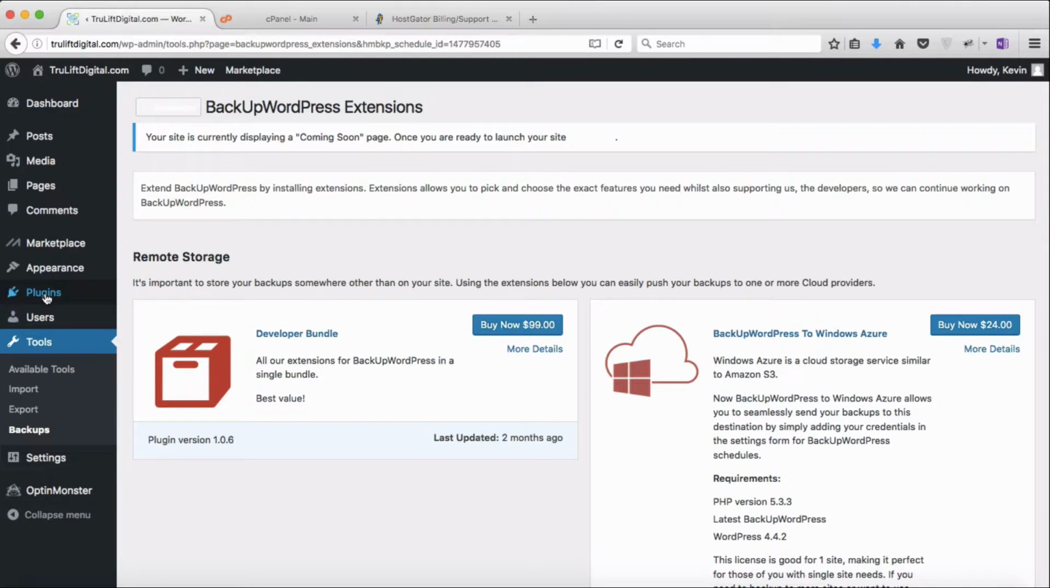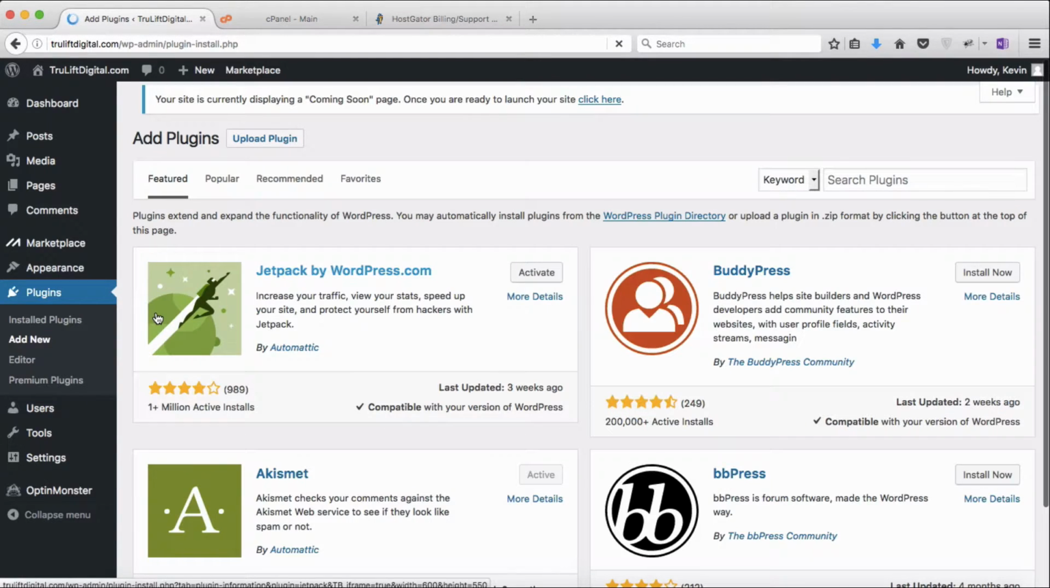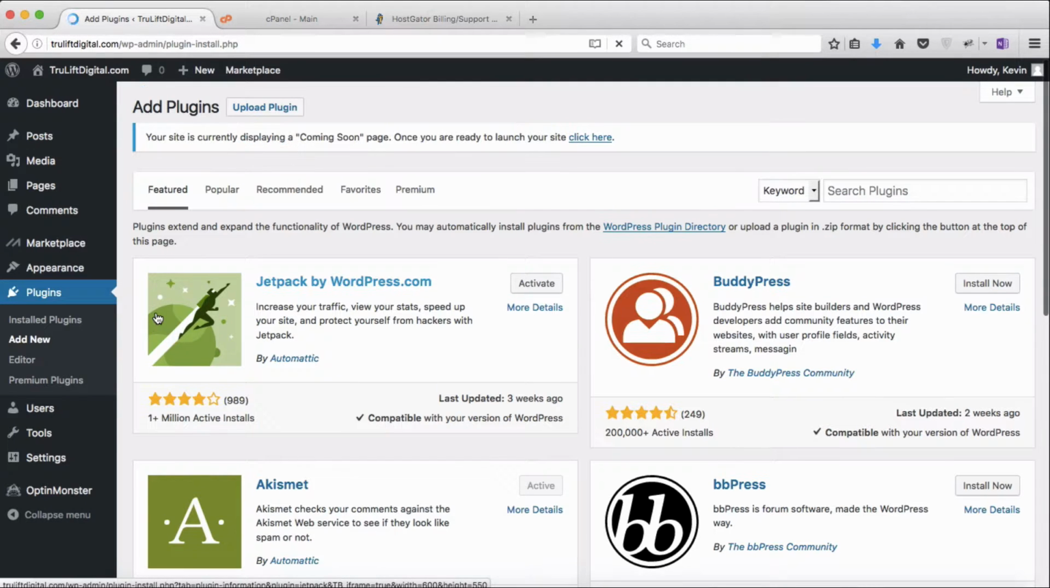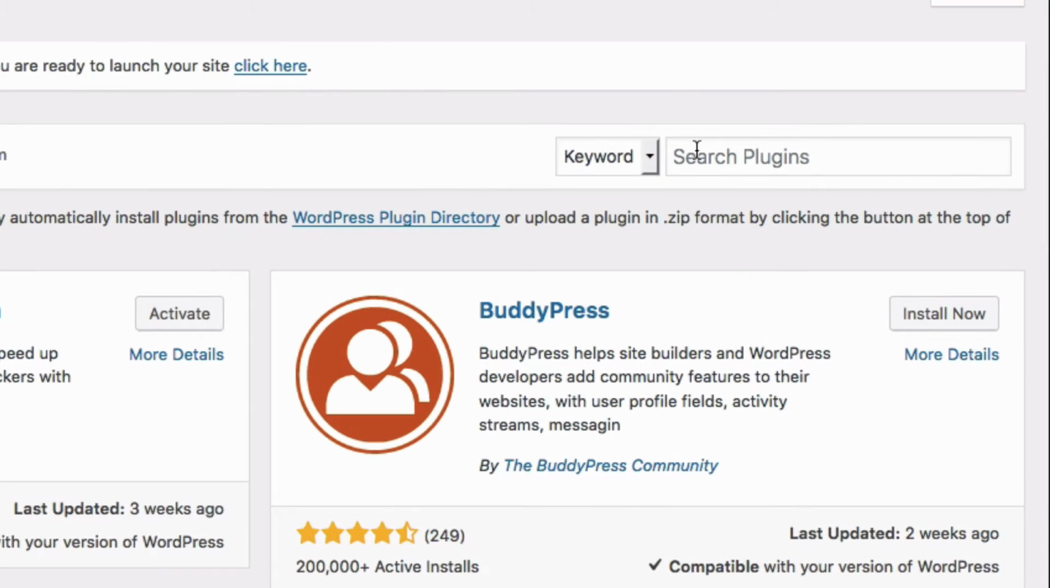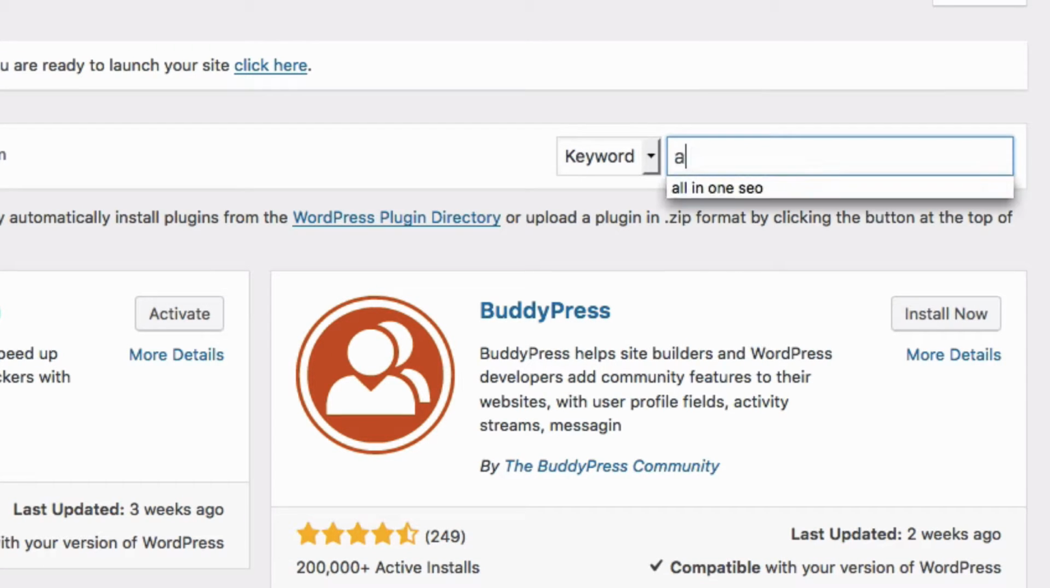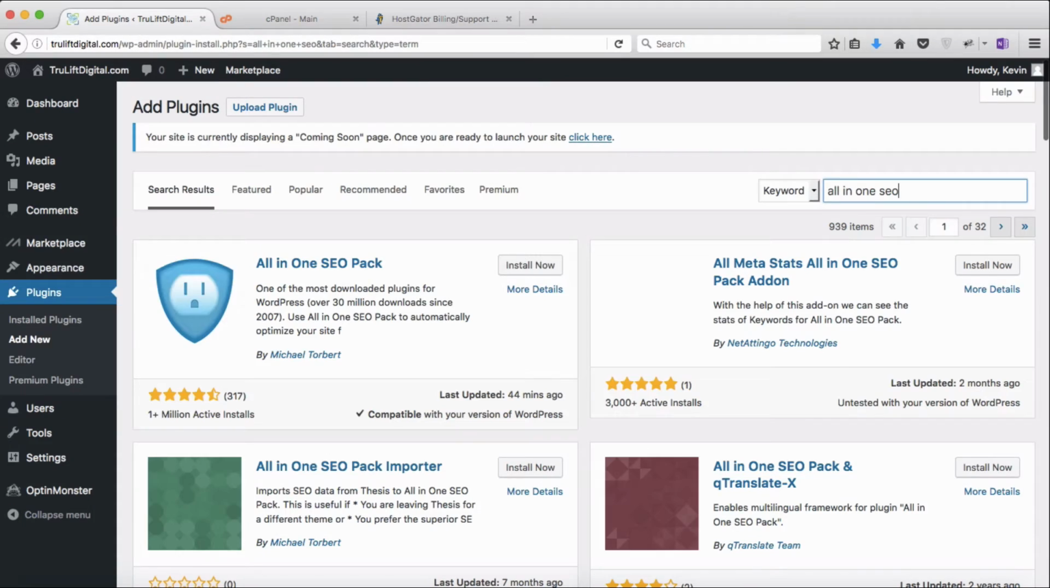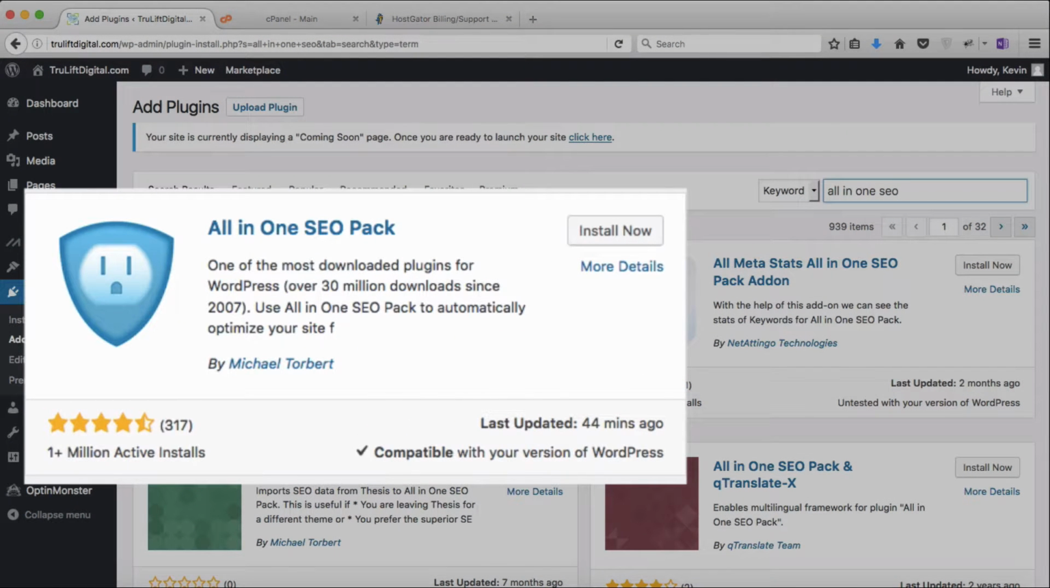I'll just go back to the sidebar, hover over Plugins, and click on Add New. Something incredibly important from a user experience perspective, but more specifically from a search engine perspective, is search engine optimization. A really great plugin that I've used for years for SEO is the All-in-One SEO Pack plugin by Michael Torbert. It's the first option here. Like I said, I've used it for many years and I think that it's a great program.